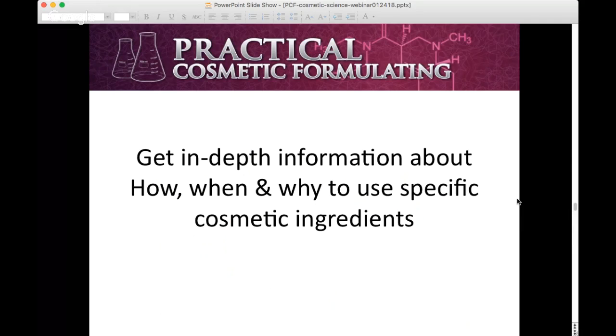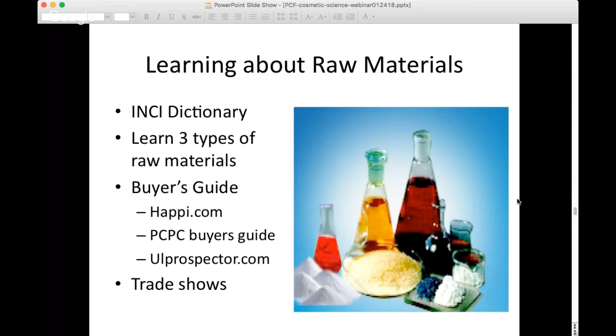Now, before you can get that, you have to learn about that. And in our practical cosmetic formulating course, we give in-depth information about all of the raw materials and how and when and why you would use a specific cosmetic ingredient. So if you're interested in that information, certainly in our course, we go through that more specifically. But here's a way that you can learn about raw materials outside of a course and just along the way.